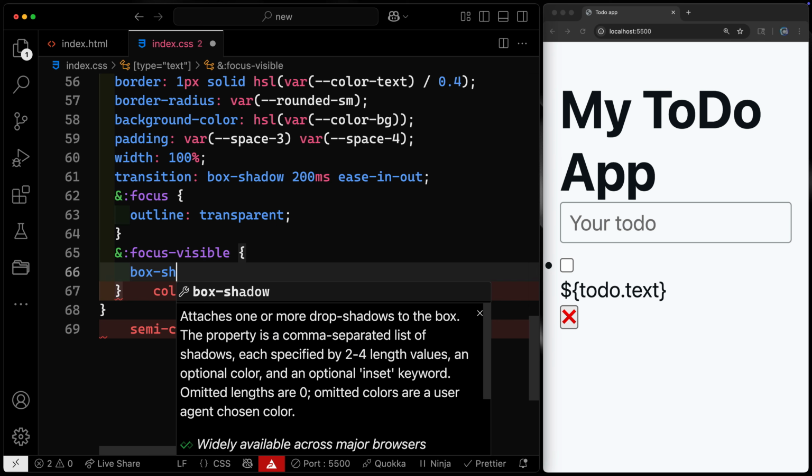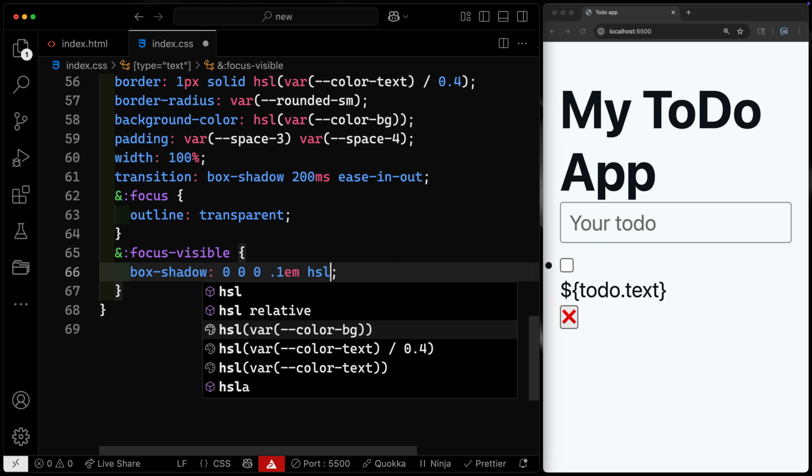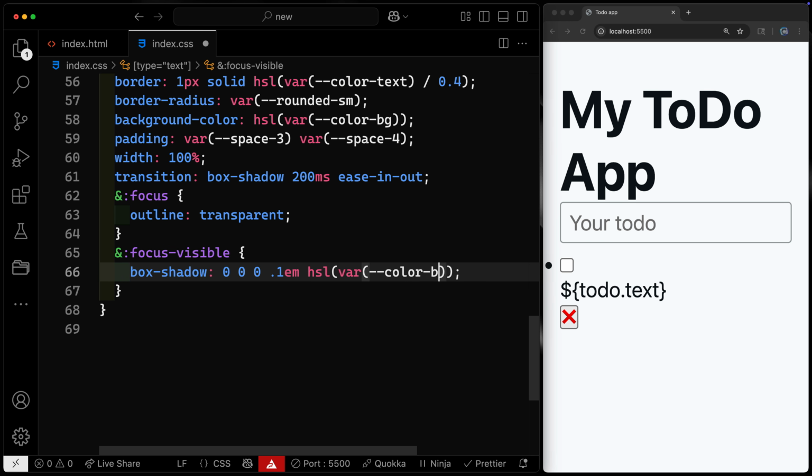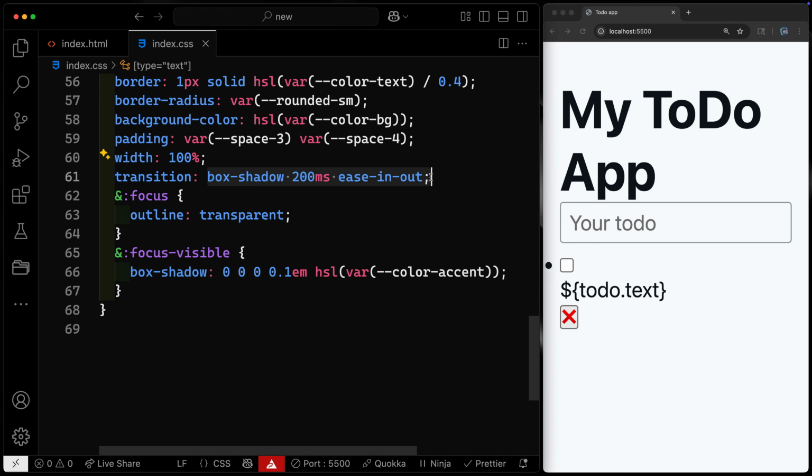We're going to have box shadow, and here's where I want to add 0, 0, 0, and then we'll use the 0.1em. This uses the font size to set the width of this border we're going to add, and I simply want to add HSL, and we're going to use background. In this case, I want to use the accent. Now notice if I come in here now and select, I've got my nice custom background color, and it's even nice and smooth because of this transition right here.